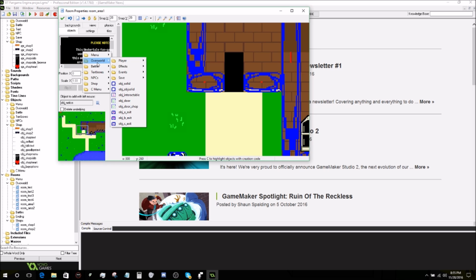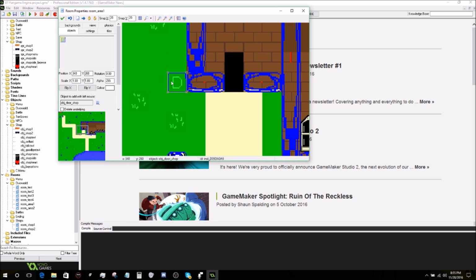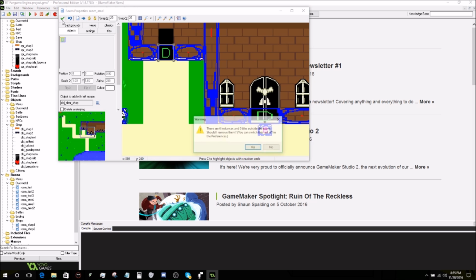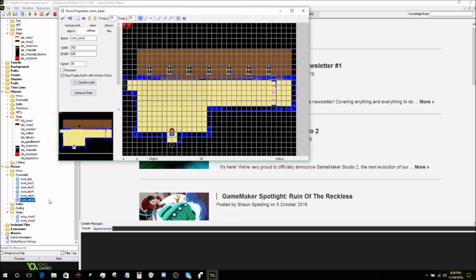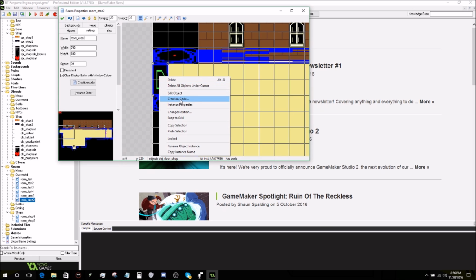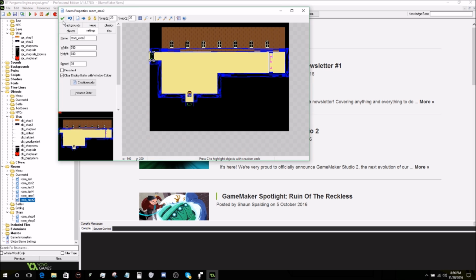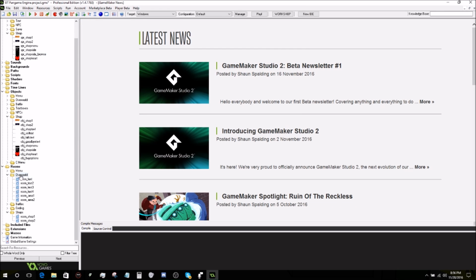So if you go to overworld, you'll notice there's a new object called object door shop. So if you select that and put it here, right click on it, and go to its creation code and type in which shop, and then it has to equal to the room we want to go to. So in this case it'd be room shop 2. There we go. So that's how that works. And then if we go to area 2, I also put an entrance to the shop in here. So I'll just change it to shop 2.